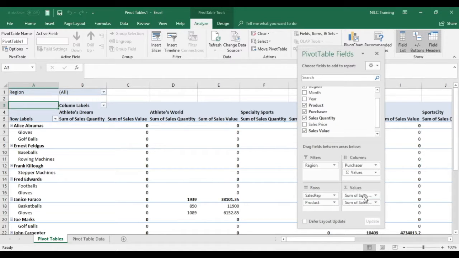Now this is telling me the same information as before. So I've got regions in filter, I've got the sales rep and the product in the rows, which is fine. I've now got the purchaser in the column, but it's also put another heading in the column called values. So this is now coming all from the ticks that the pivot table is putting in itself. So it's now putting in ticks that we didn't request for the sales value itself.